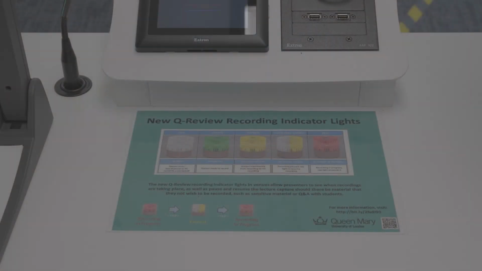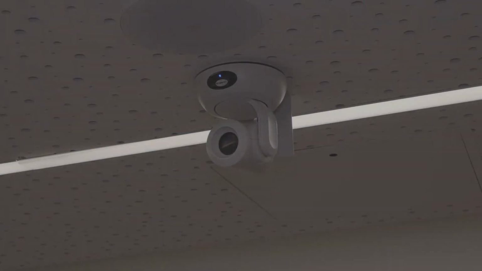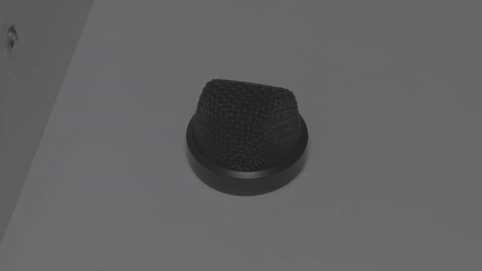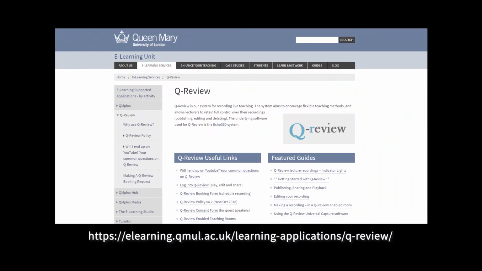Some of the medium-sized teaching rooms are equipped with the QReview lecture capture system. These rooms will have signs on the door to the room and on the lectern. The room will be equipped with a camera and a set of microphones installed on the lectern and in some cases suspended from the ceiling in order to provide a clear recording. To find out more about QReview, go to the QReview webpage where there are useful links, guides, and information.